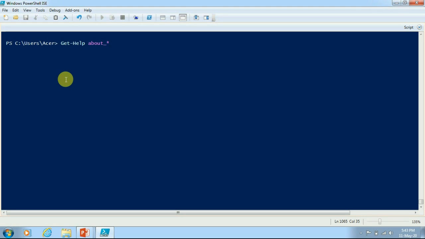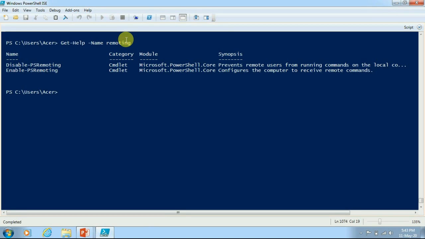Let's move to the other example. In this example, we pass a partial name. For example, if I don't pass the exact name of any commandlet, and only pass a keyword which is matching with multiple commandlets, it will list out all those commandlets wherever it is matching. So if you execute this one, you can see that in two commandlets only remoting is matching. So that is the reason it has listed out only two.